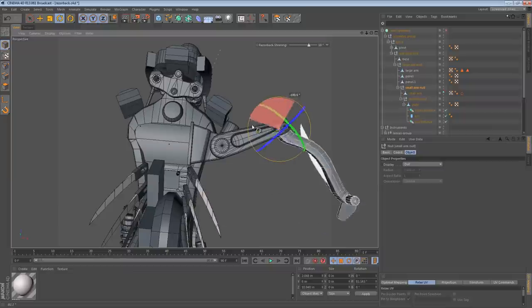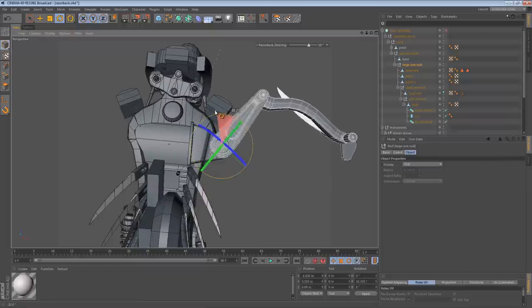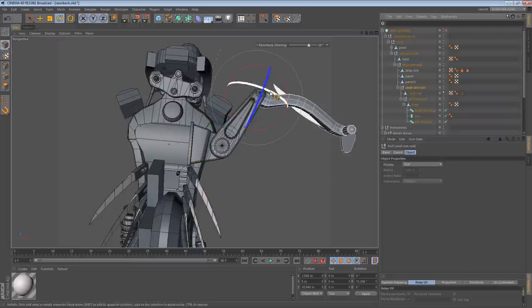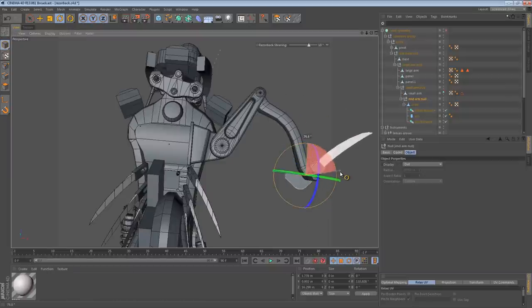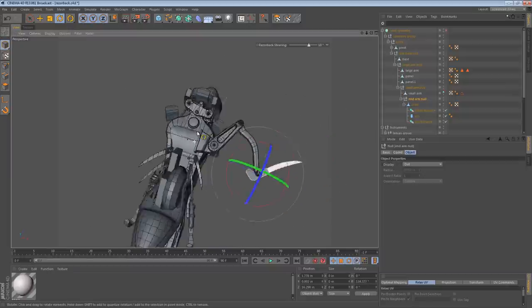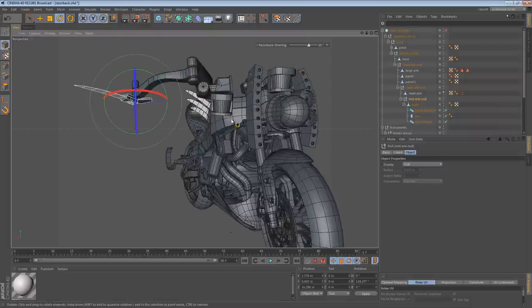using these null objects that we created as pivots, I'm just gonna not unfold it fully, but just partially, and then rotate the blade out. Everything looks fine from the top, but from the side, it's kind of strange.